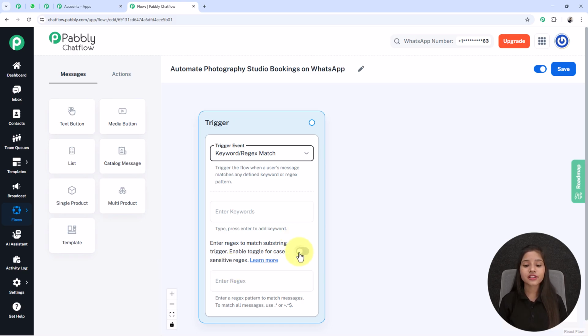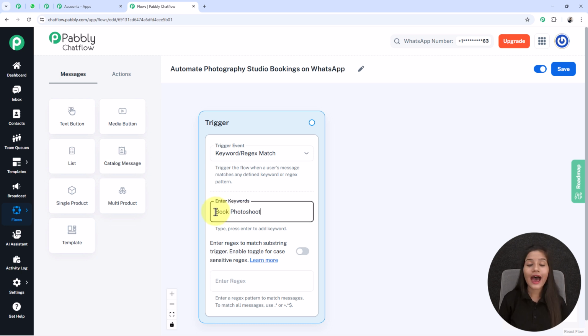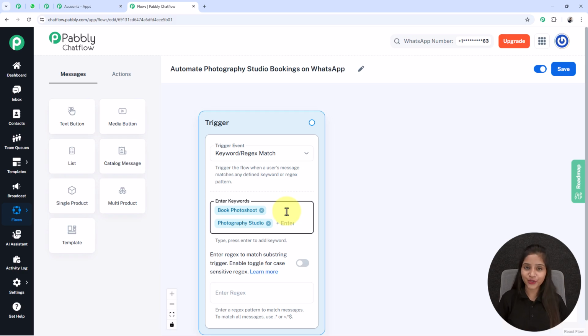You can also enable this toggle if you want to activate some specific feature or behavior in your chatbot. As we are creating this WhatsApp chatbot with the help of keyword, I am entering the first keyword in this enter keyword box: book photo shoot. After writing the keyword you have to press enter so that it will add it into the list. Now I am adding one more keyword here, photography studio. Here I added only two keywords, you can add multiple. Now whenever my user sends any of these keywords to my WhatsApp business account of the photography studio, my bot automatically gets triggered and replies to them.